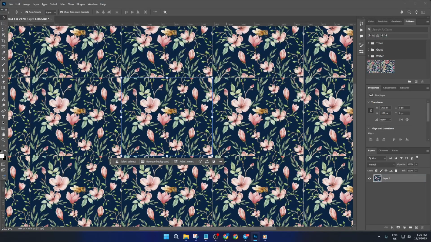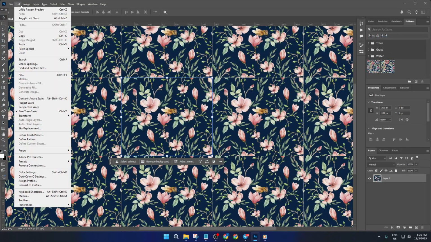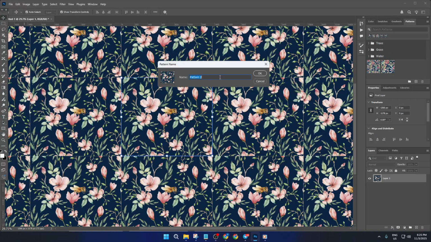Once you're satisfied with how your preview looks, all edges matching up nicely and no unwanted lines, it's time to save this design as a pattern. Head to the Edit menu and select Define Pattern. This is the command that tells Photoshop, hey, I want to turn this into something I can use over and over. A dialog box will pop up asking you to name your pattern.